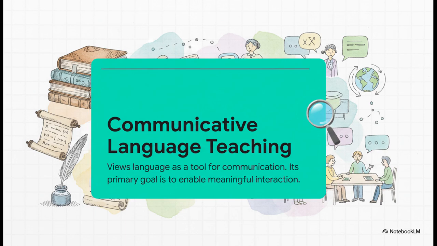Now, CLT isn't one single rigid method with a rulebook. It's more of an approach, a philosophy. It says that the whole point of language is to communicate. Simple, right? So the goal in the classroom should be to get students actually communicating, interacting, and doing things with the language from day one.